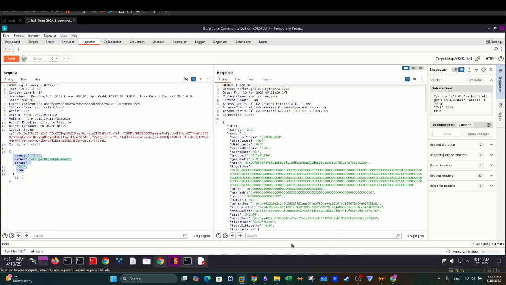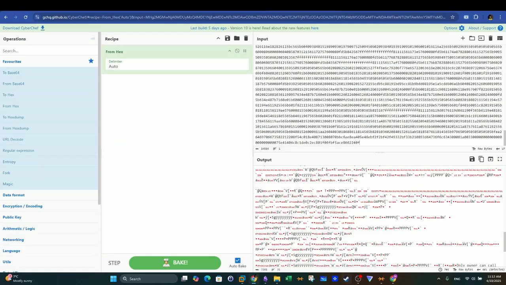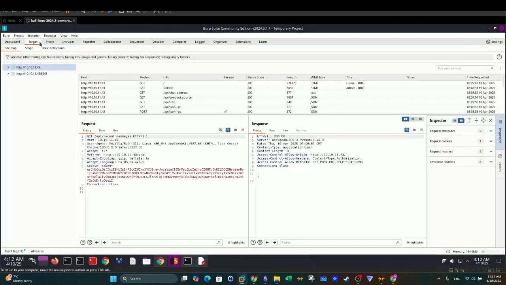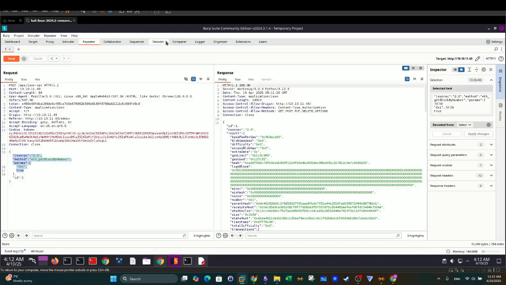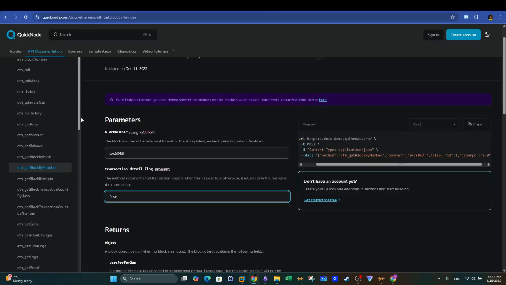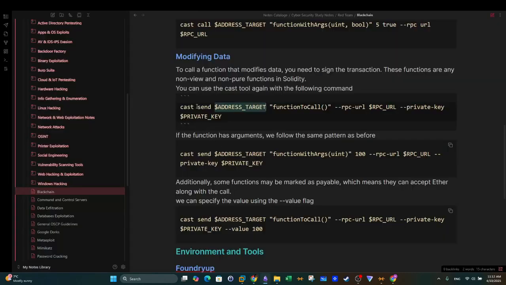Still you can use the Solidity language or the cast command to interact or to fine-tune your interaction with this blockchain. But remember that you need things such as the private key and the target address. Now if you go back here, the target address can be the chat address that we saw earlier, this one, or it can be the account that we retrieved from previous attempts. Go back to Repeater, and remember that we used get accounts. Okay, that also can be used here in the cast command.